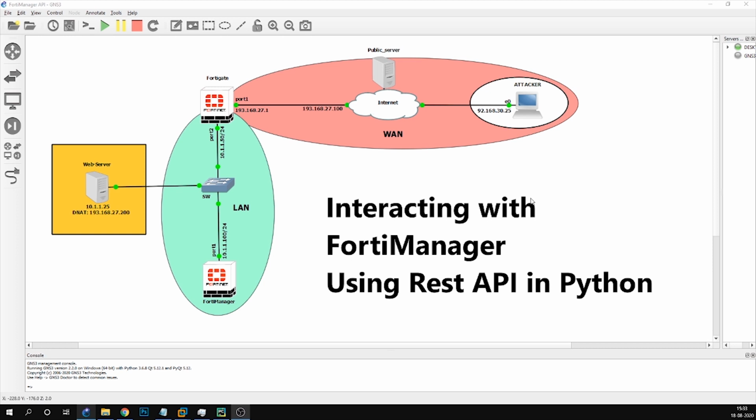So here I have created a scenario in GNS3, and with this scenario I'll be able to explain all the methods that I have created in the package. Basically, you can see we have a LAN segment and a WAN segment. Both Fortinet devices sit on the LAN. The management address of FortiManager is 10.11.100, the FortiGate is 10.11.50, and we have a small web server sitting on 10.11.25.